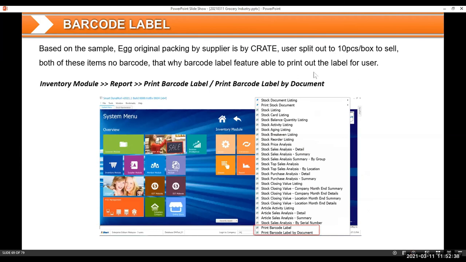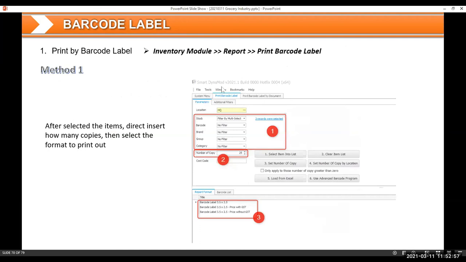So we have the print barcode function in the inventory module report, and we have two options to print the barcode. One is to print barcodes by the items you select, and another is by document. Now we will show a sample of printing the barcode. If we select the print barcode label from this item list.